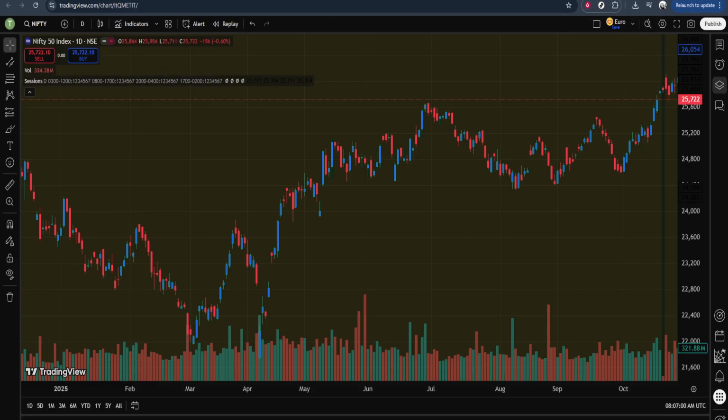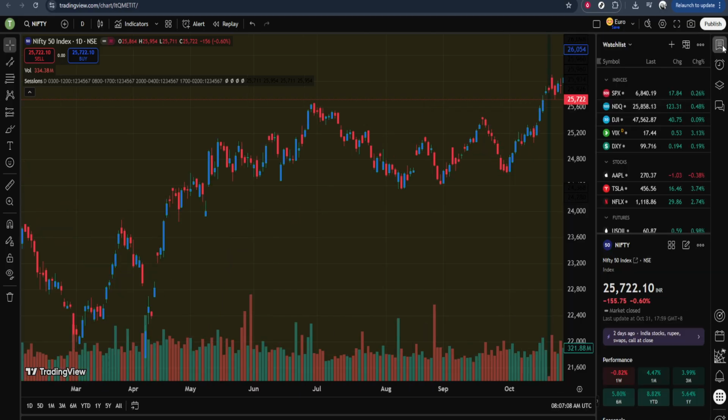Once you're on your chart, draw your attention to the right-hand sidebar of your screen. This is where you'll find a variety of icons, each leading to different tools and features. Look specifically for the watchlist icon. It usually appears as a small list-like graphic and should be easy to spot among the other icons. Click on it to open your full watchlist.